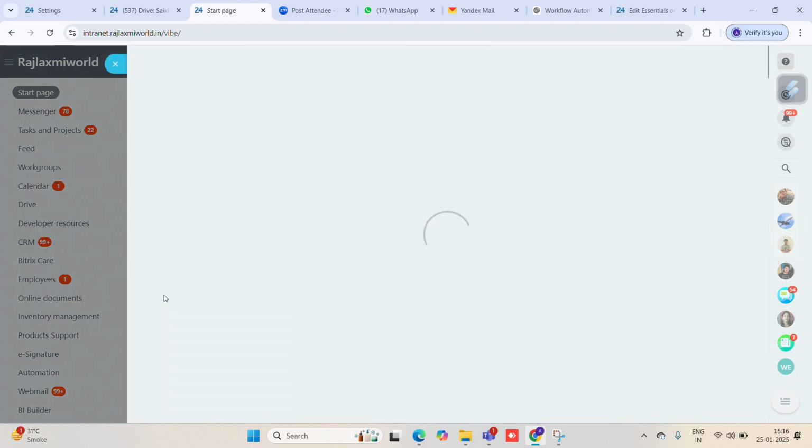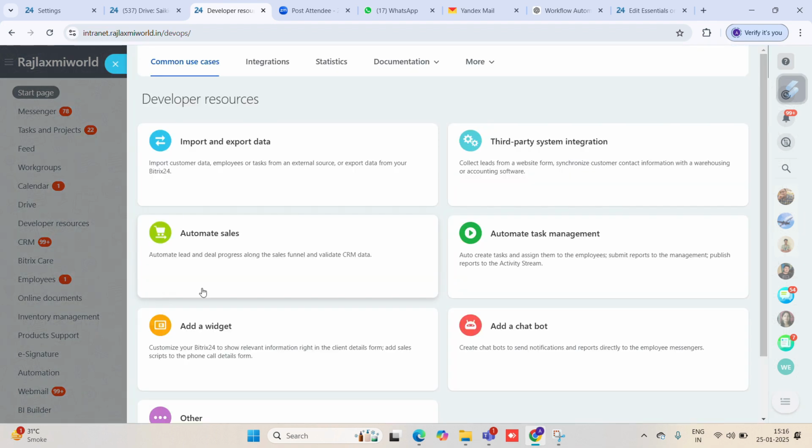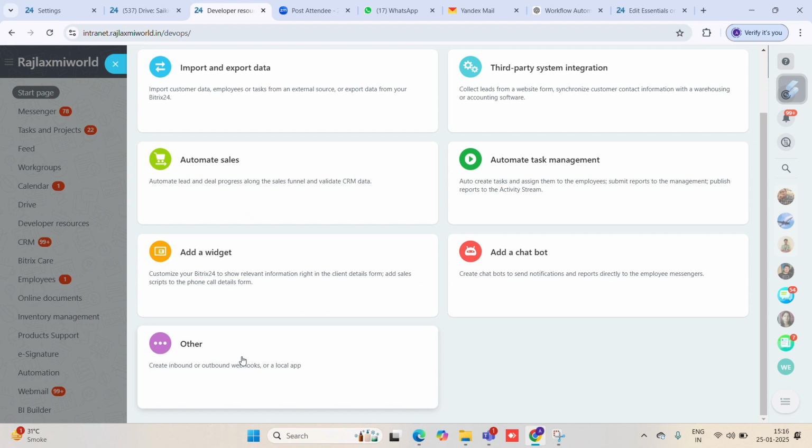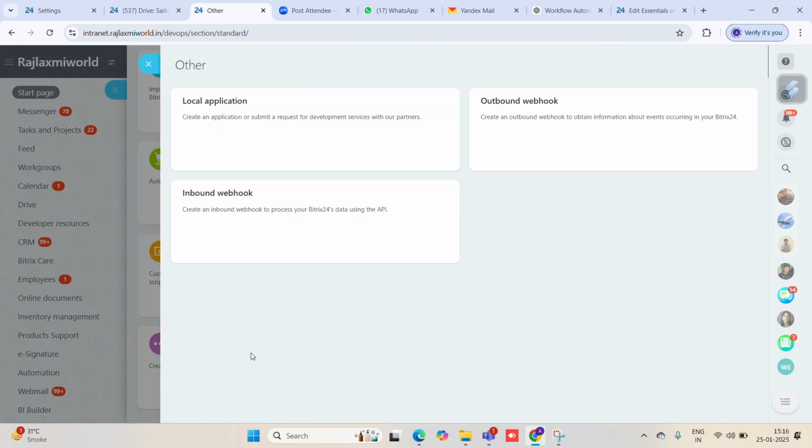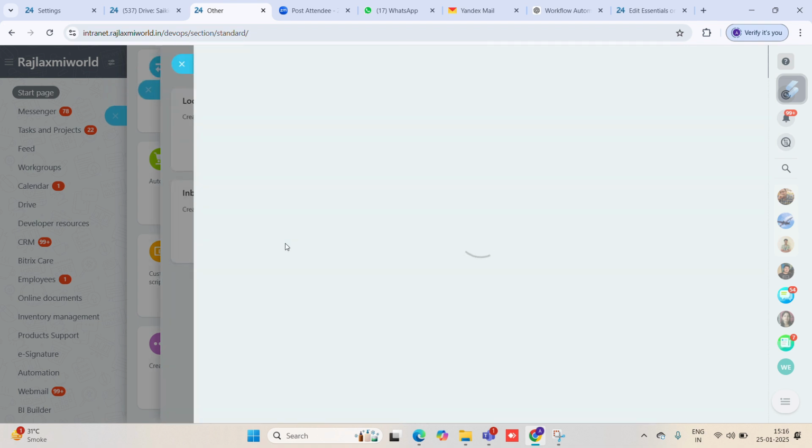Okay, I just click on the developer resource. You can find the other option in developer resource. Just click on that other option. Okay, you can find three options. Just click on inbound webhook.